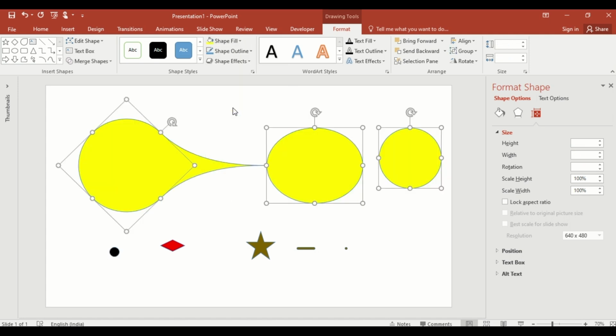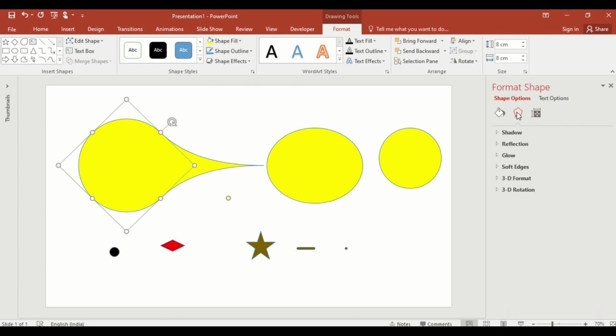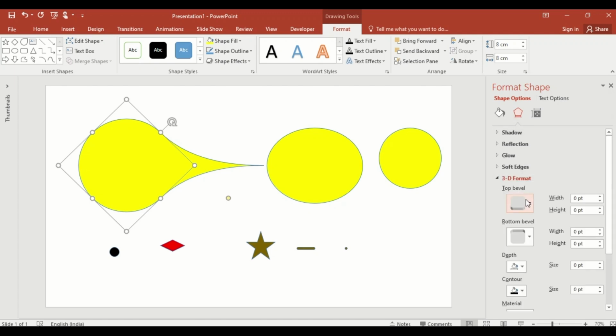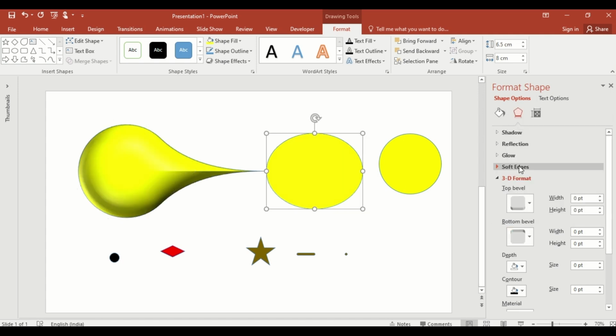Now, let's make the bird look realistic by applying 3D effects. Teardrop shape, go to effects, click on 3D format. From top bevel, select circle, set width and height to 80 points. Oval shape, apply bottom bevel 112 points by 112 points. Select this oval shape, apply top and bottom bevel, set width and height to 63 points by 63 points.